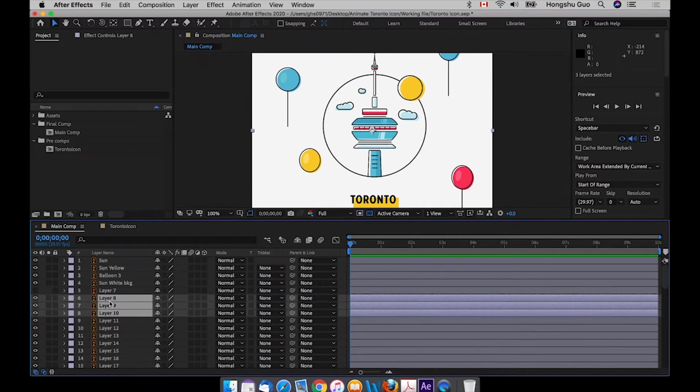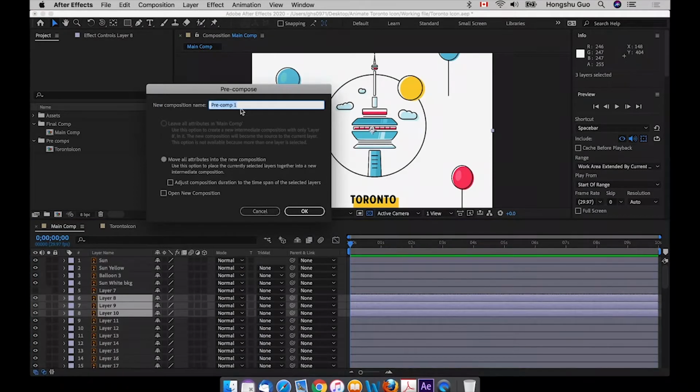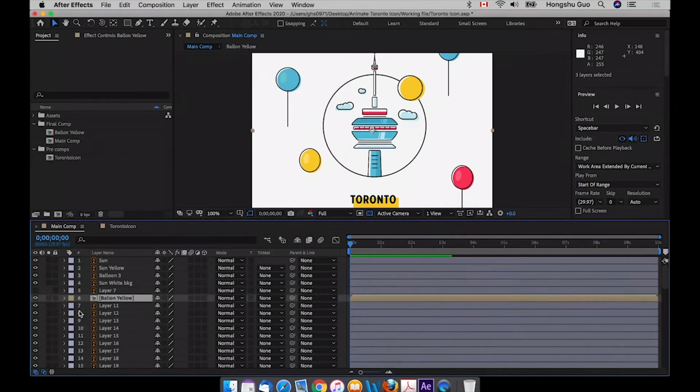Here we have 3 layers, which is this yellow balloon. So what we need to do is to pre-comp these 3 layers so that they are within one composition. The way we do that is to select all 3 layers and then click on Command Shift and C. Name it balloon, yellow, and then click on OK. Now we have a pre-comp within this main comp that's containing our yellow balloon.